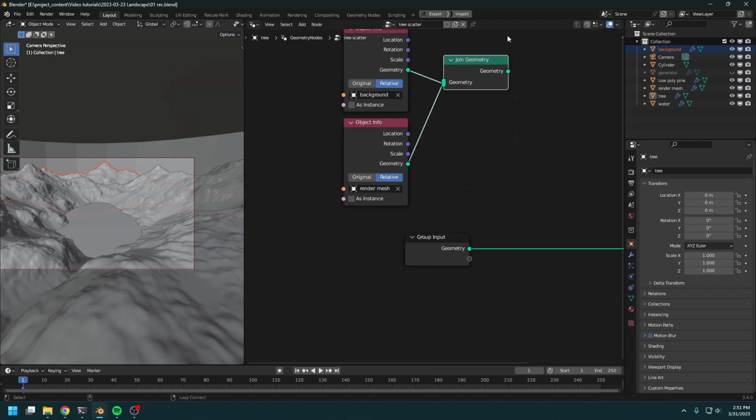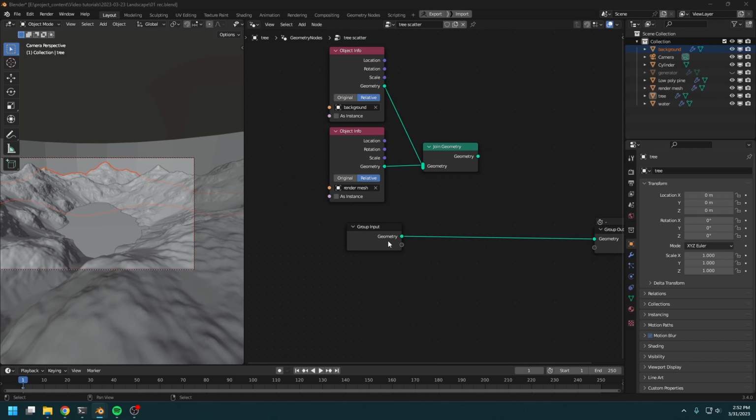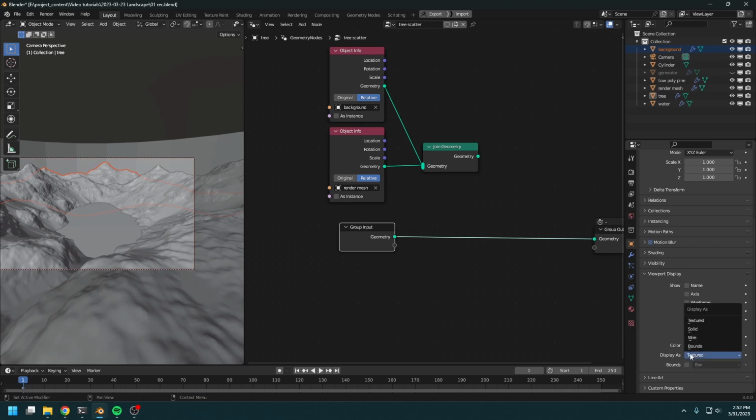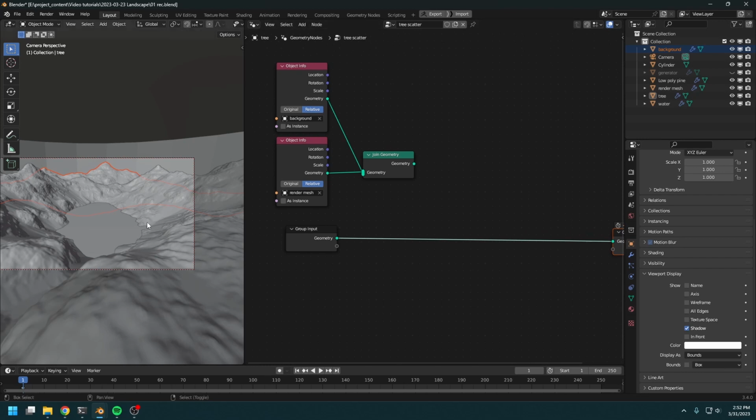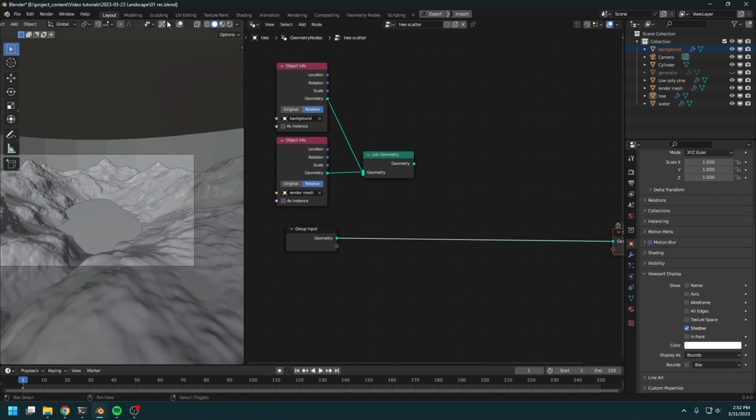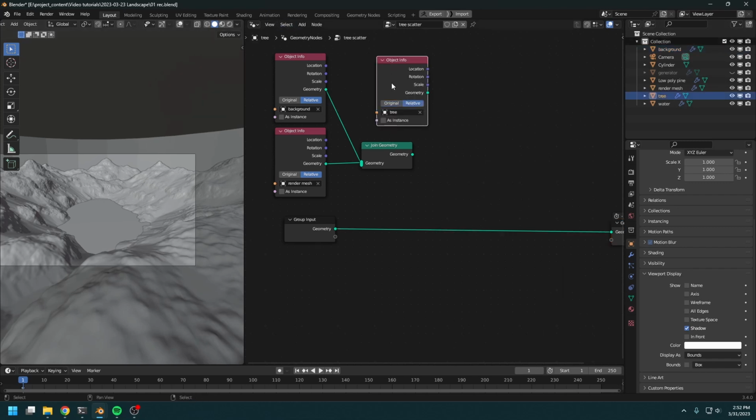Geometry join. Okay. Now before we can add the trees, let's go to the object tab and go to the viewport display, and be sure to set this to bound, otherwise when we add a lot of trees, our machine is going to freeze because of too many things to draw on the viewport. And also get rid of this show overlay thing. Now let's link in the tree and original. There we go.